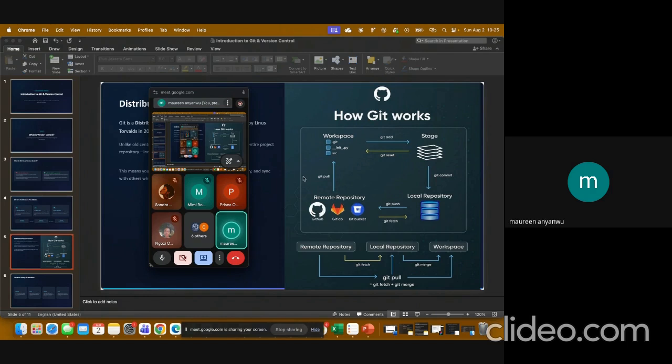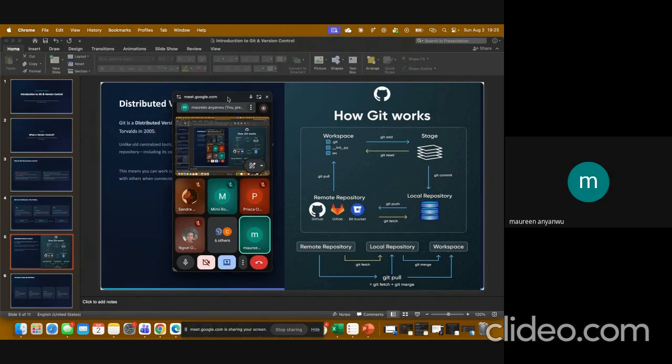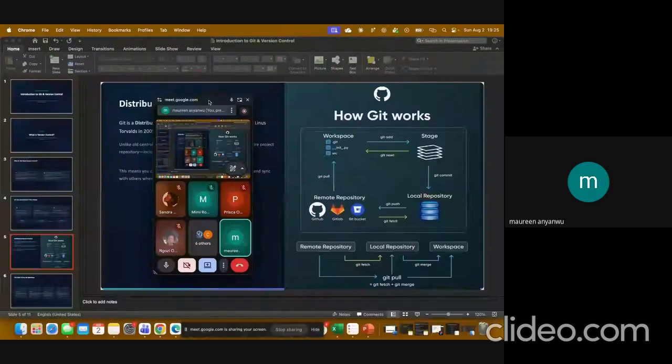In this case, the remote repository is like an online store for your code. The most popular one we know is GitHub. There are other ones people use: there's GitLab, there's Bitbucket. But for this session, we're going to be using GitHub. We'll get there. It's one at a time.